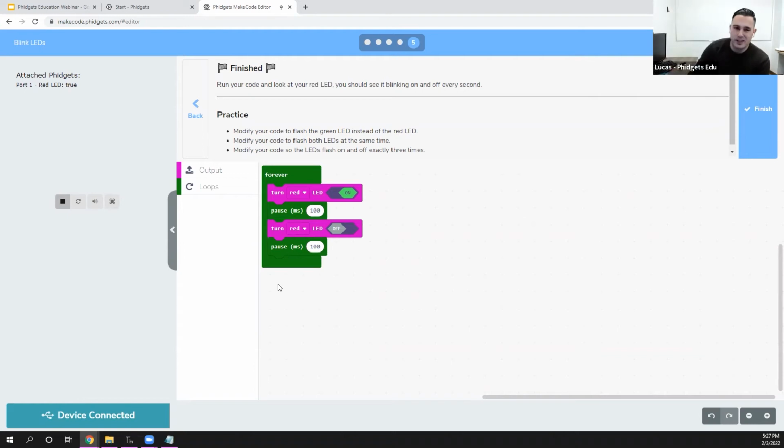MakeCode's really nice if you're in that junior high environment. I know a lot of schools are moving towards Chromebooks, so you don't have to install anything. You just go to makecode.phidgets.com and you can just start. So it's quite nice in that way. Obviously, if you're in high school and trying to teach Python and Java, it's not the full experience of coding, but it's definitely a good step up from Scratch.